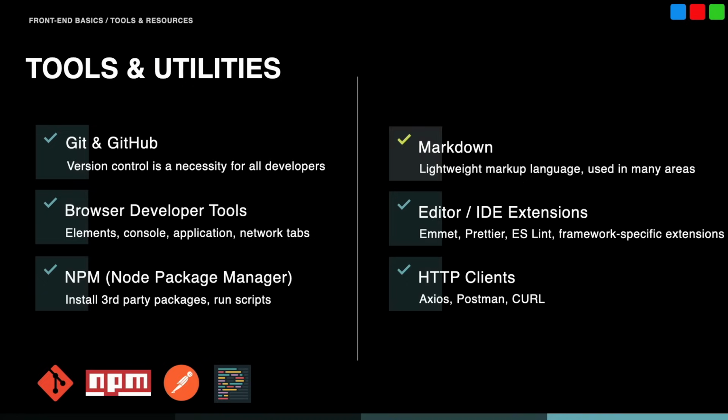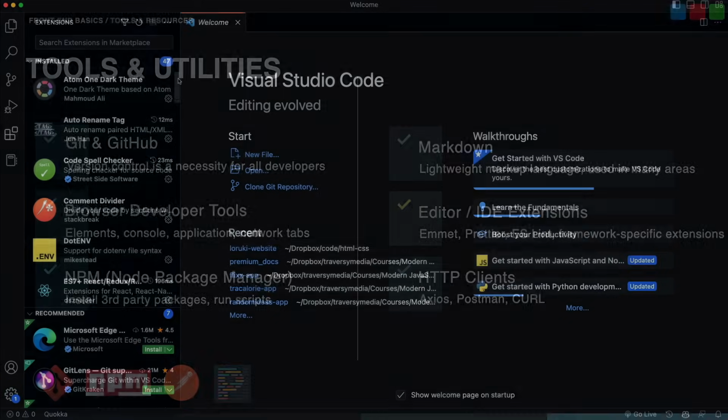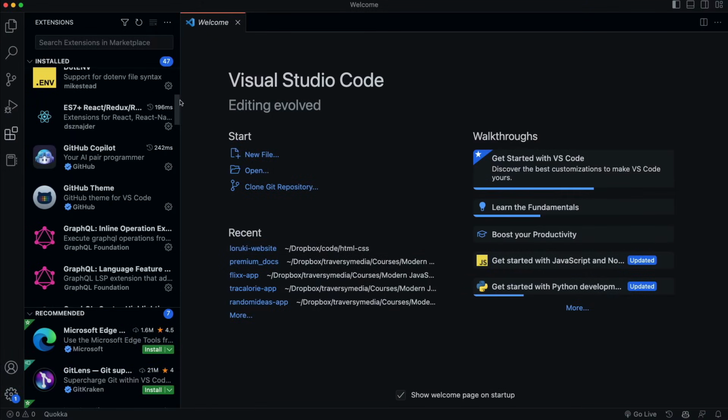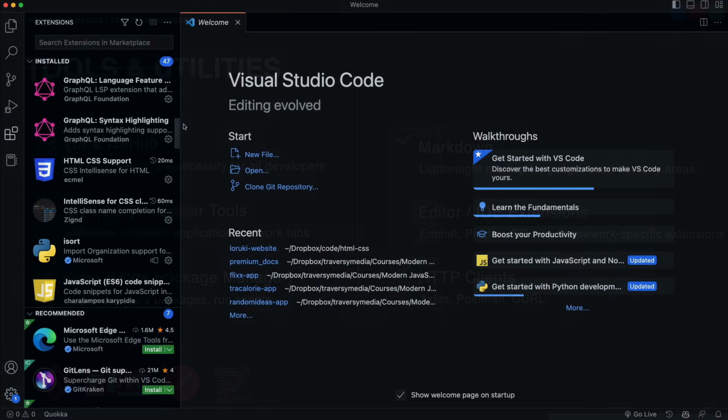Modern text editors and IDEs have a system for plugins or extensions, which do just that. They extend the functionality of the editor. Most developers have a suite of extensions that they use in their environment. I use VS Code, and there's some common extensions and features that I use.